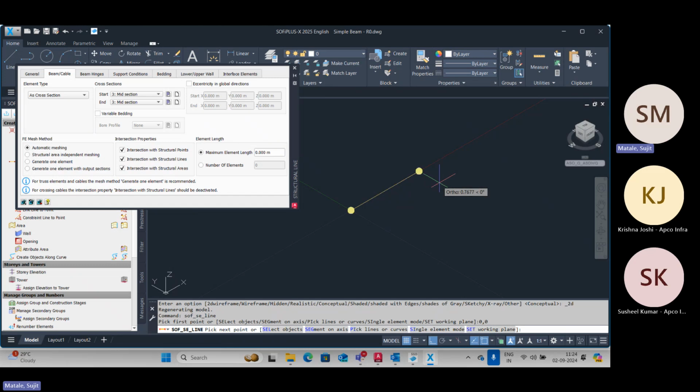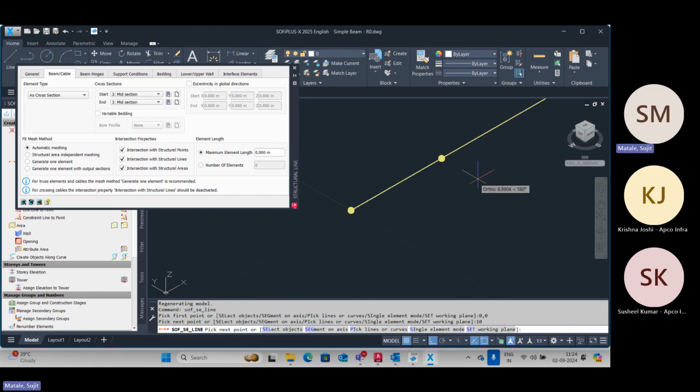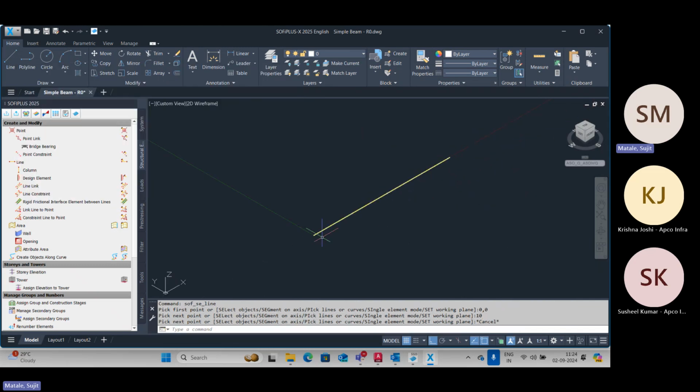And it further asks me to specify the first point or select objects, or it asks me for the length, I think, after this. Yeah, 10 meters. I gave the length and it's now a straight line that starts from my origin and goes for 10 meters. Okay, this was the controlled approach.